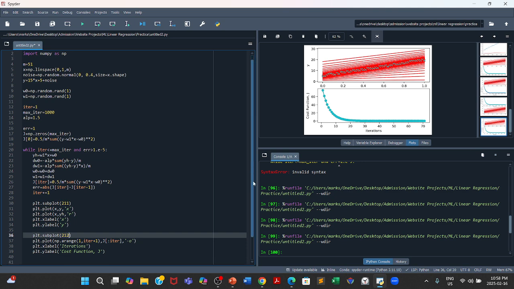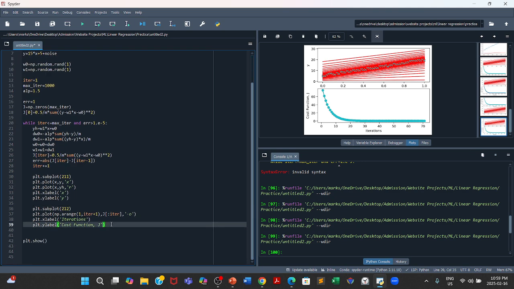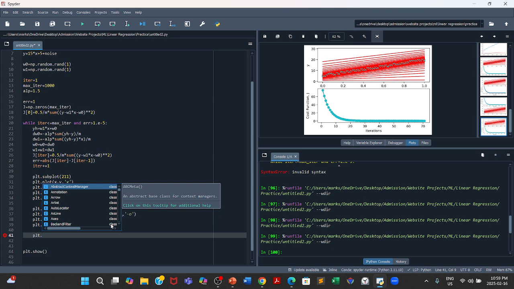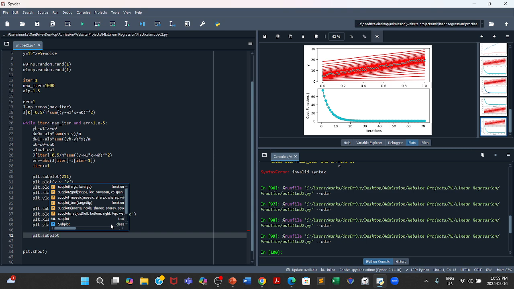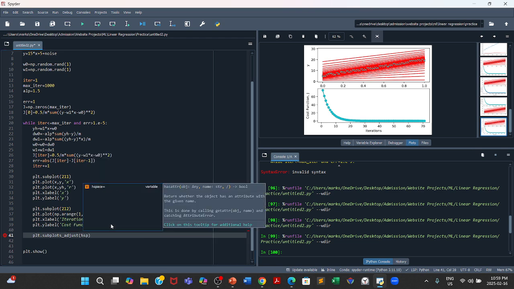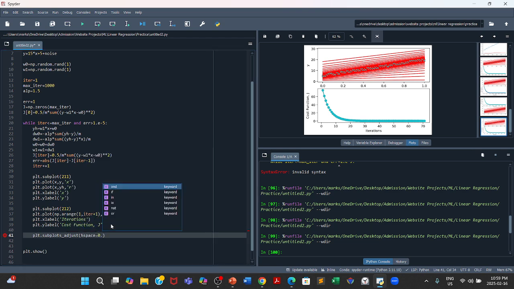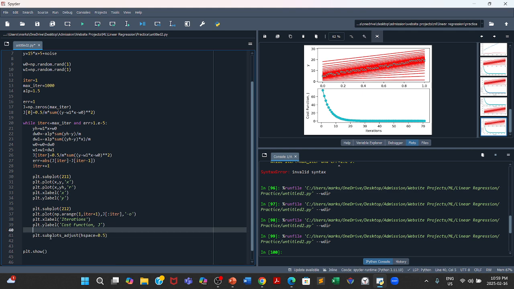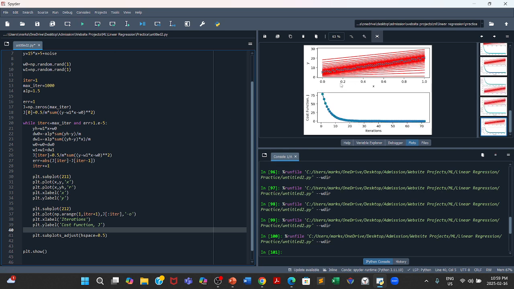For adjusting the spacing, I'll have to put another function, which is subplots_adjust, hspace equal to any value. This is a function which will vertically space out these two plots. Let's run it and we'll see. Yeah, right now y versus x is well visible, and the cost function versus iteration is well visible as well.